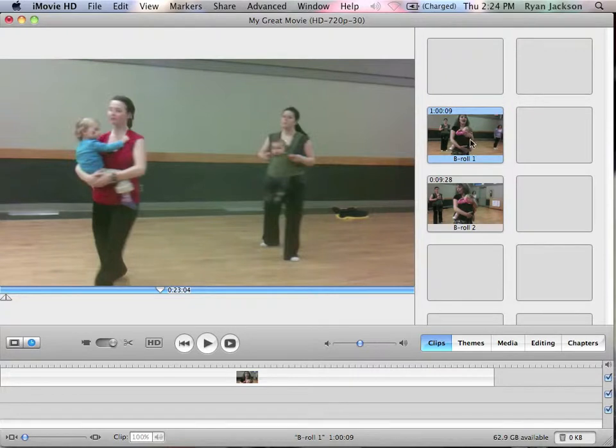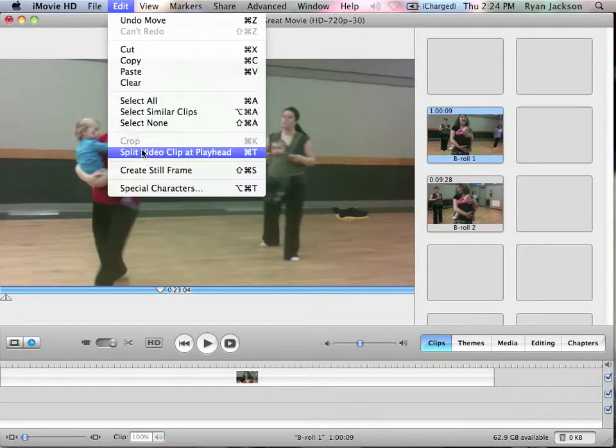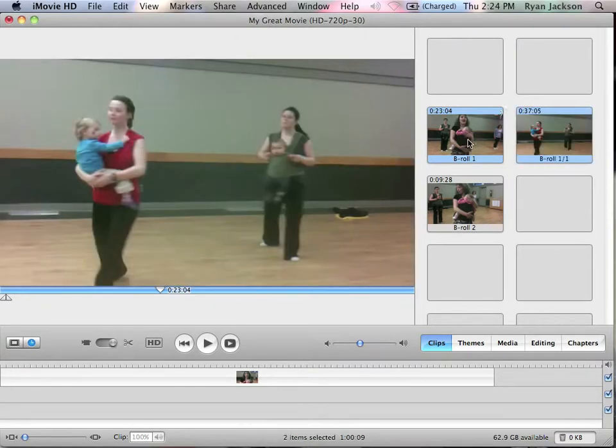Right now, notice there's one clip. I move my playhead to where I want it split. I go to Edit, Split Video Clip. Bam! Now there's 2 clips. I've taken that 1 minute and I've split it into 2, one's 20 seconds and one's 40 seconds.